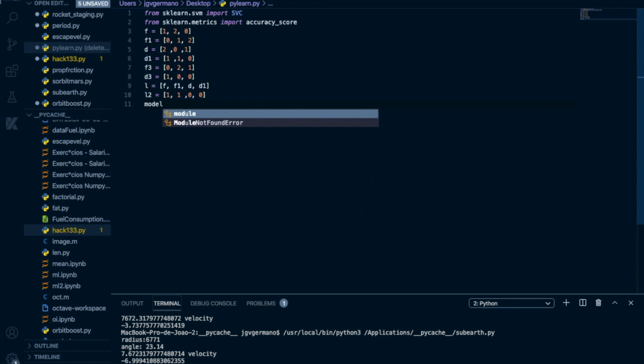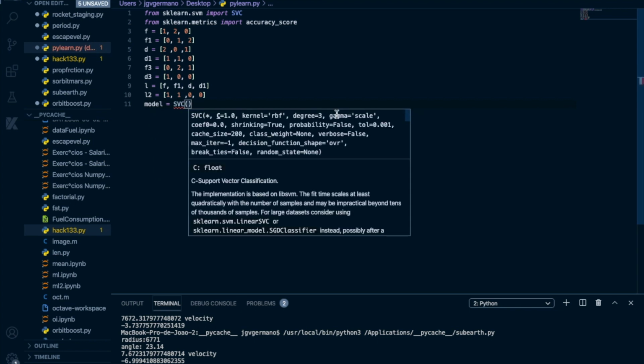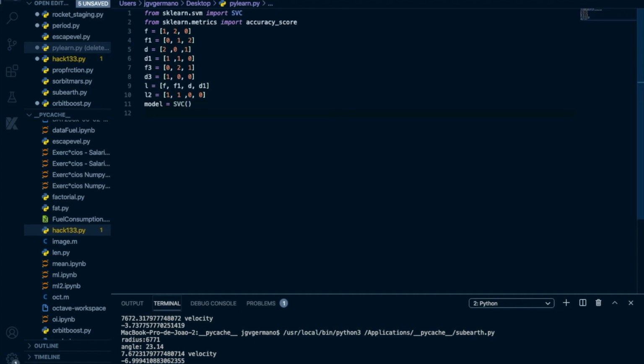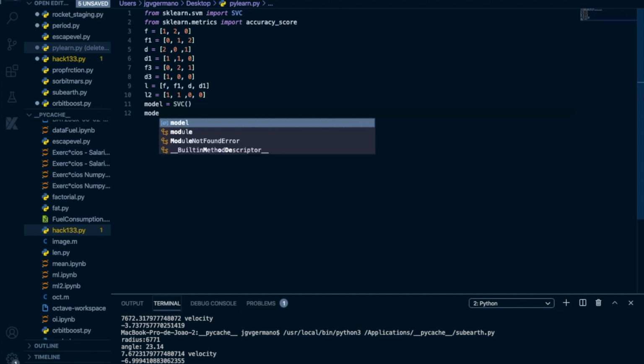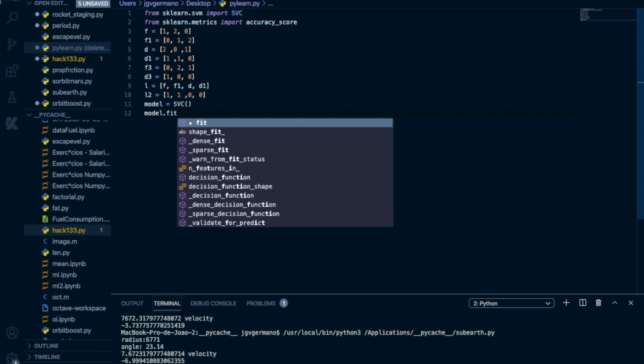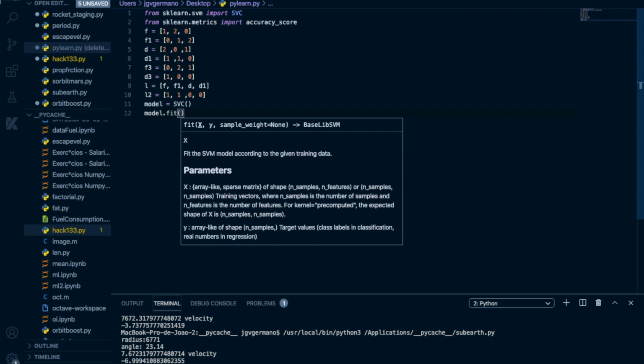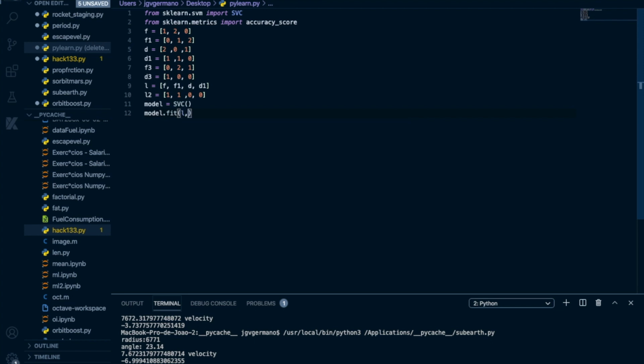So we have a variable called model. We have SVC here, and for training the model, we're going to use the variable model, which is actually SVC in parentheses, dot fit. So in this, we're going to use L and L2.